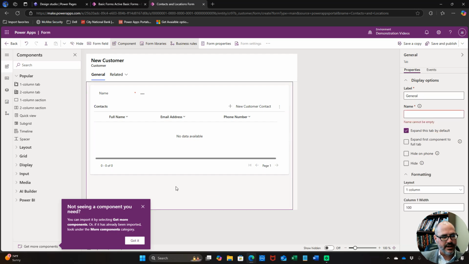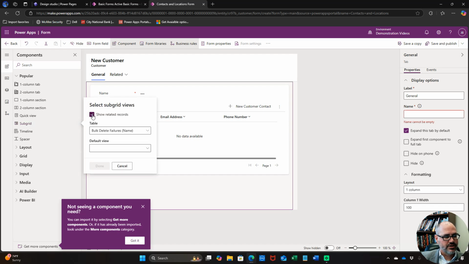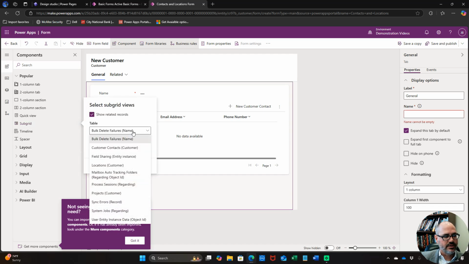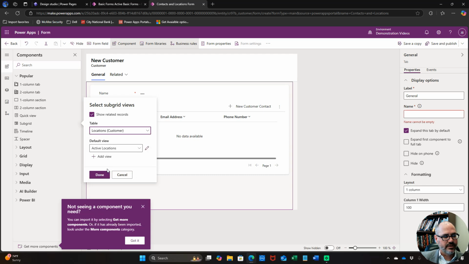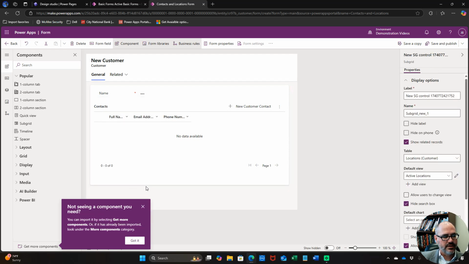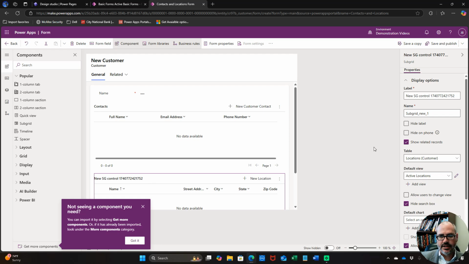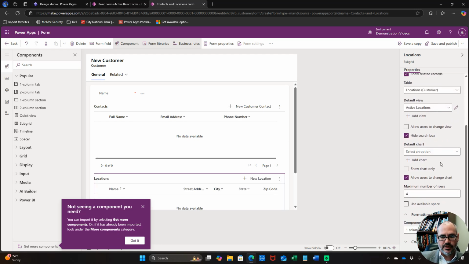Okay, so now let's click out of that maybe, and let's do another subgrid. And again, show related records. Let's do locations this time. Active locations is good. Hit done. Okay, so now it's adding it down here. Let's change the label to locations. Call it subgrid locations. Everything else looks pretty good there.